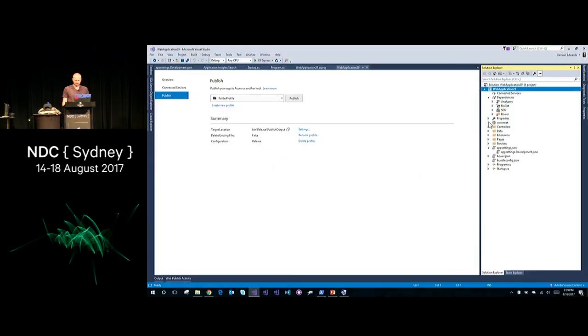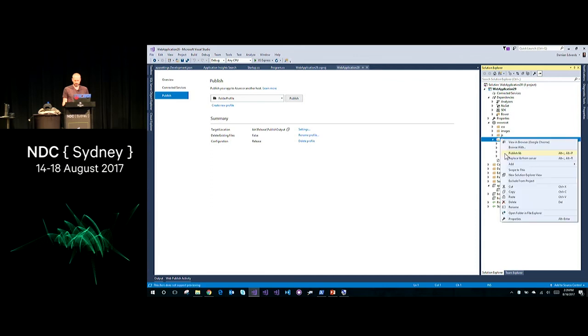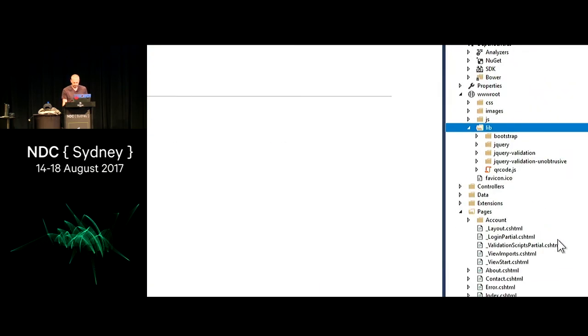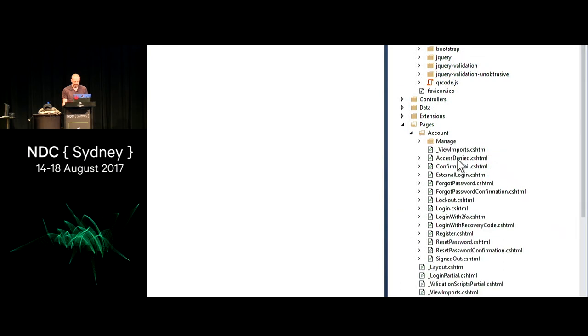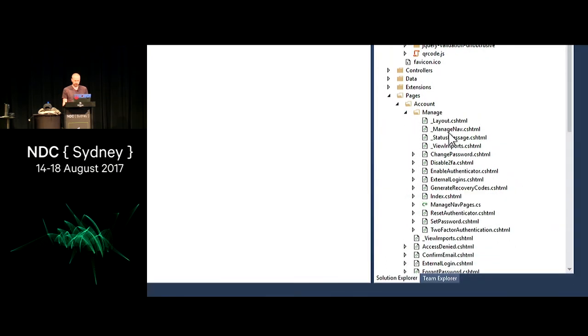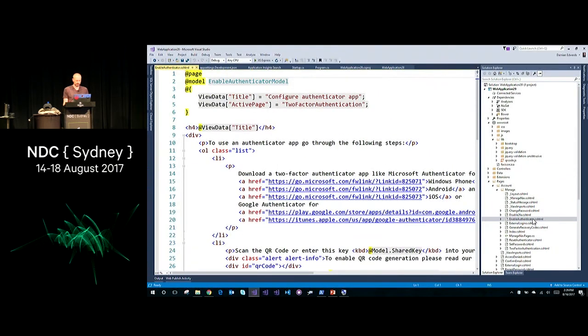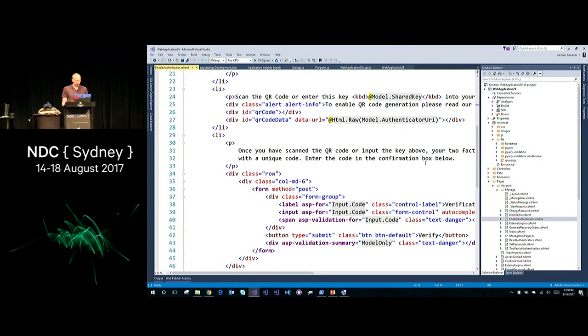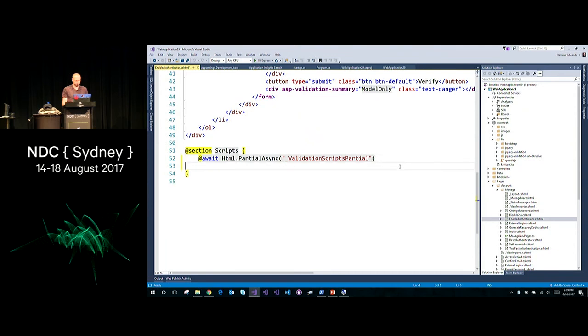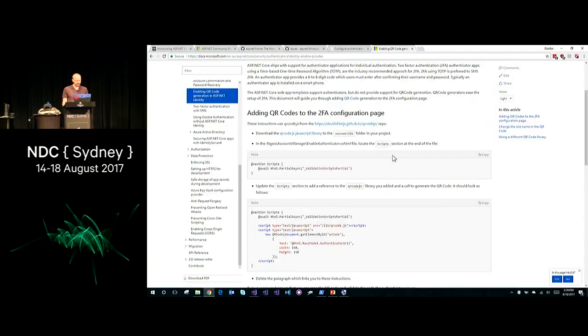But in the meantime, I have to use this JavaScript file over here, QR code. I'm going to drop that into my wwwroot, put it in lib. I'll just put it straight in the root. There it is, qrcode.js and qrcode.min.js. Then, if I go over to my pages folder, go into the account folder, go into manage, and open the enable authenticator CSHTML, which is that page I was just on. There, all I have to do now is add a script block down here that loads that particular file.